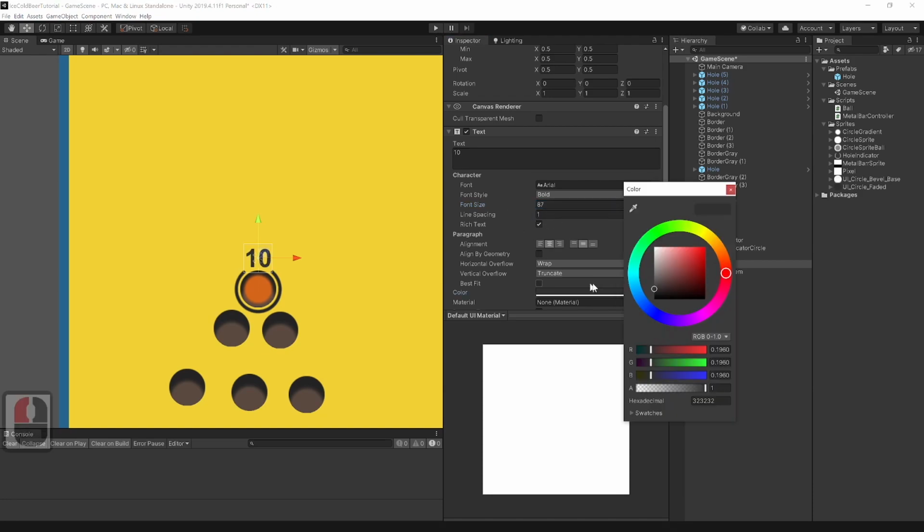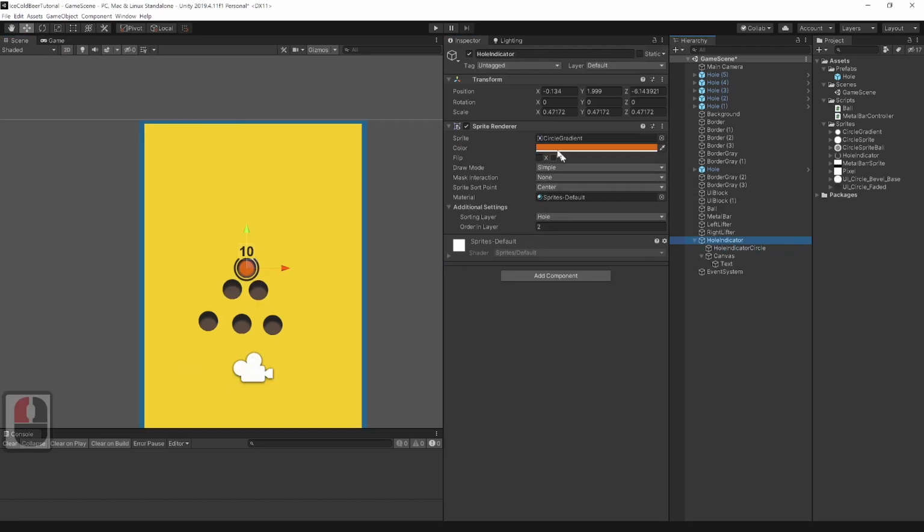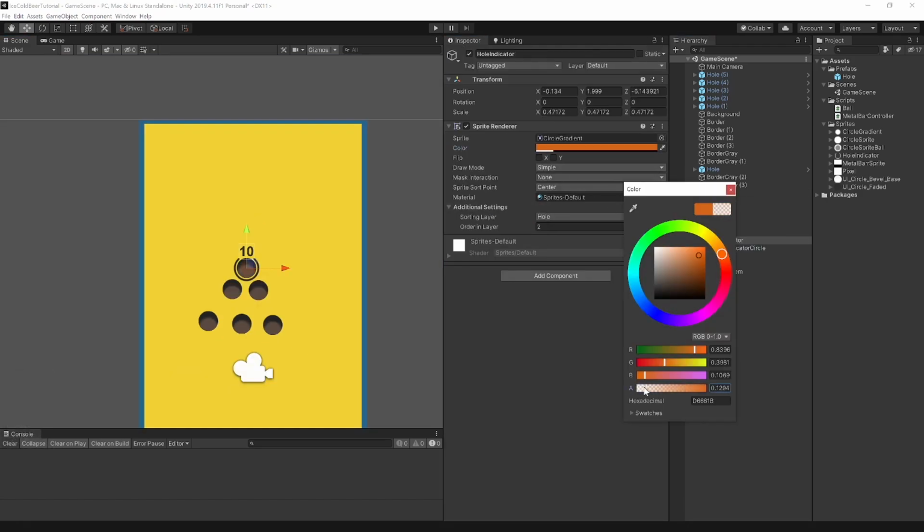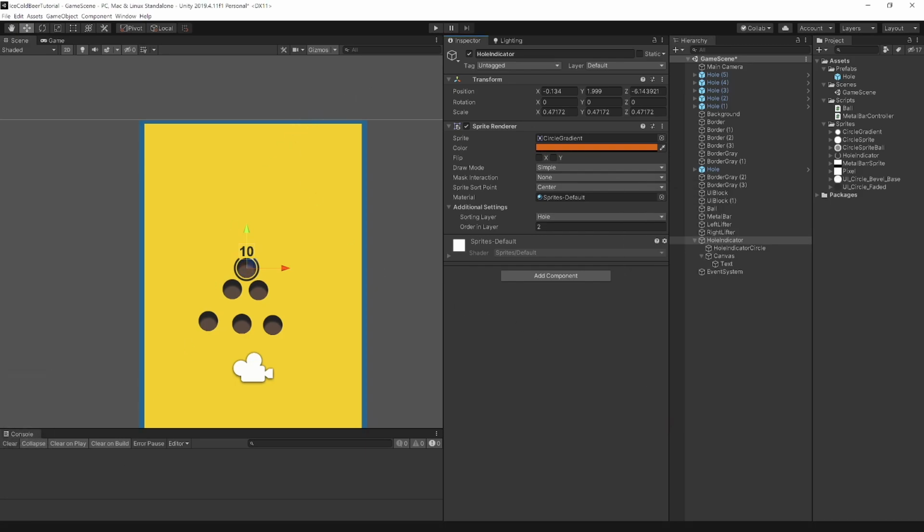That's it for this video. We created the ball and hole mechanics and the hole indicator. In the next video we will continue upgrading this game with more functionalities, so stay tuned.